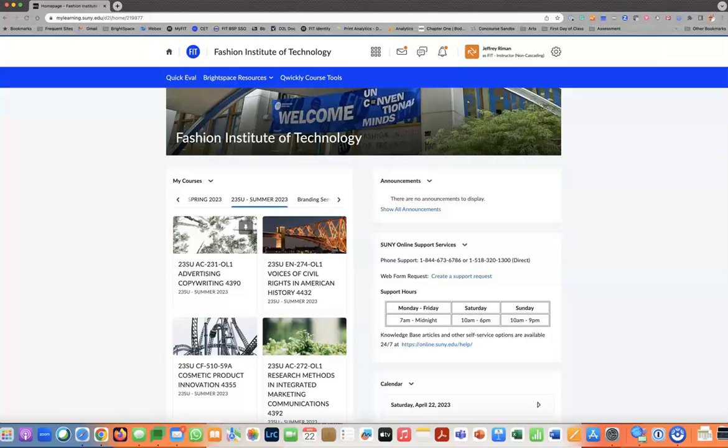This brief tutorial will demonstrate to you how to add a Concourse syllabus to your Brightspace course shell. Now, these syllabi will only be available from the summer semester on. So if you're working in a sandbox or in a prior semester in Brightspace, it will not be available to you. So let's get going.